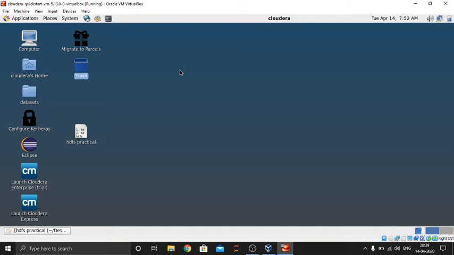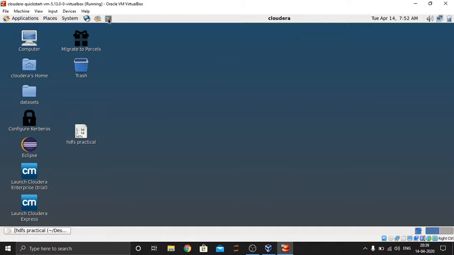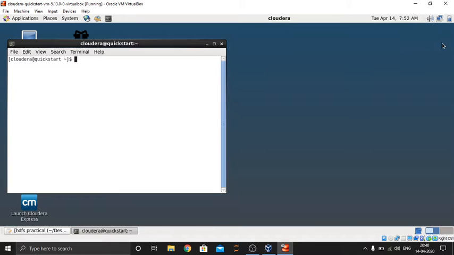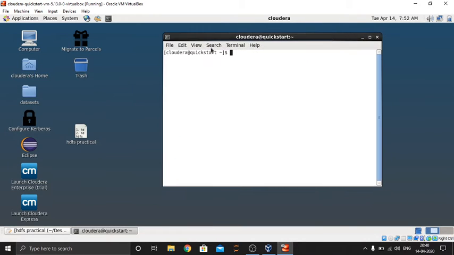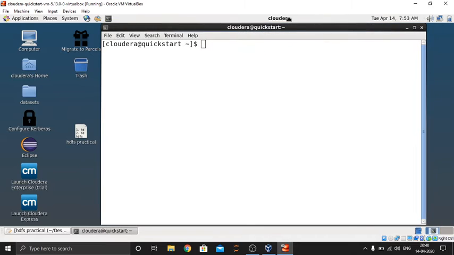Now we will see what are the things we can do with the HDFS. You go here and right click to open terminal, or you can click here icon. You can see it's the command prompt, to work with the command prompt. Okay, we'll start.